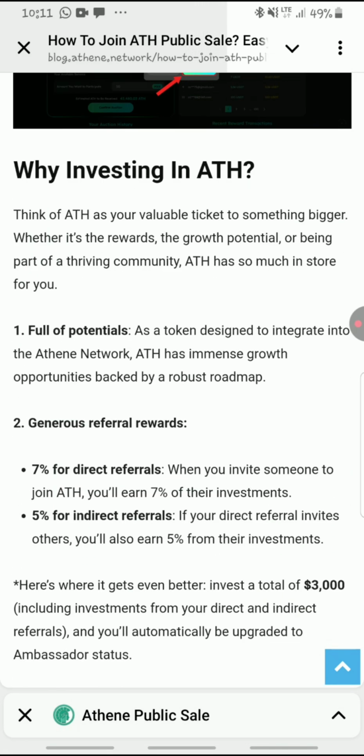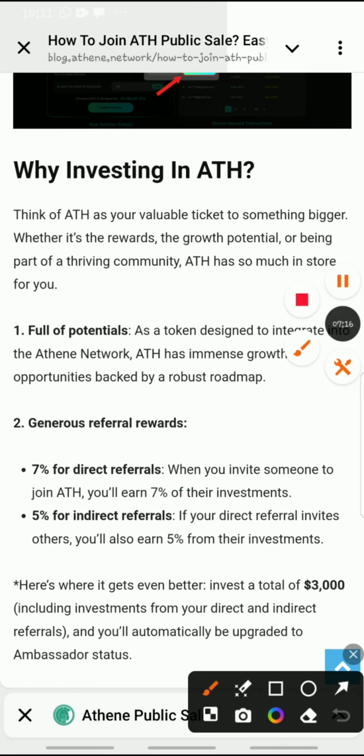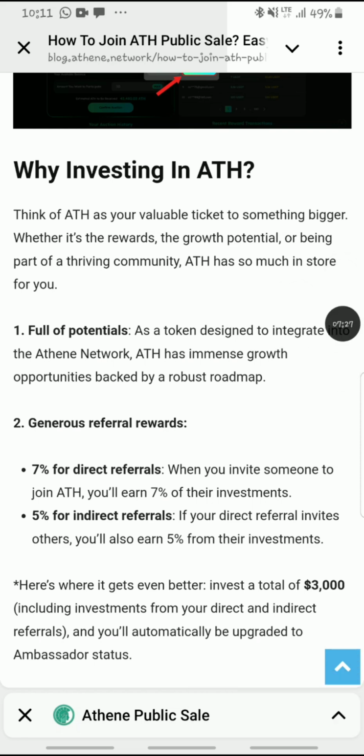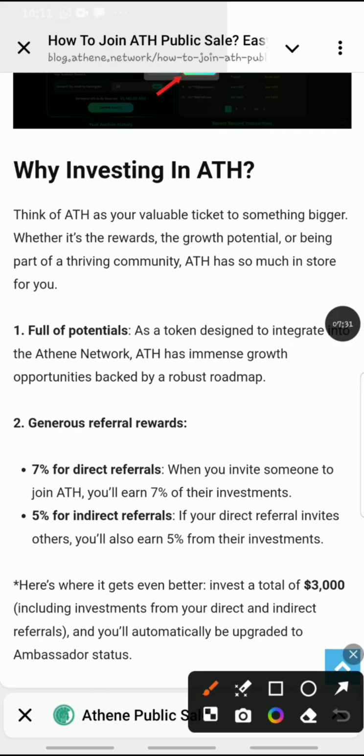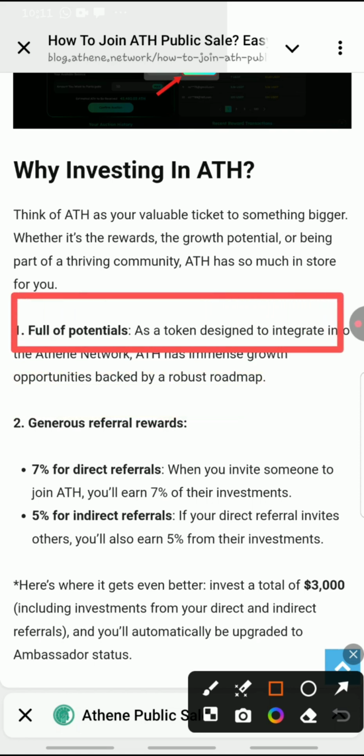So why invest in ATH? So one, think of ATH as your available ticket to something bigger. Whether it's the reward, the growth, the potential of being part of the trading community, ATH has so much in store for you. So one of the advantages, you'll get full potential. As a token designed to integrate the Athene network, ATH has immense growth opportunities backed by a robust roadmap. So you'll get the Athene full potential.